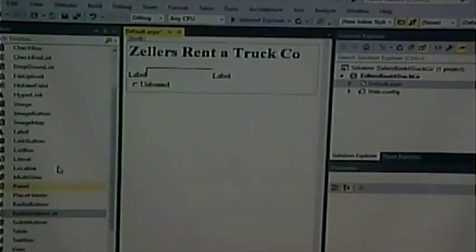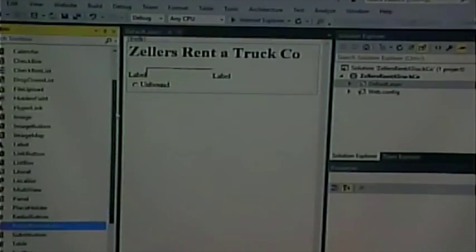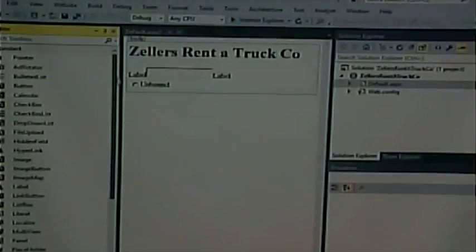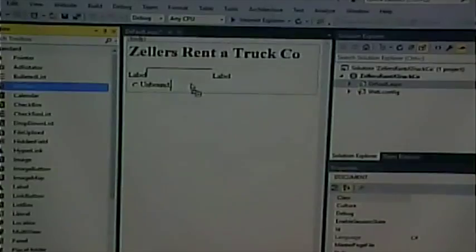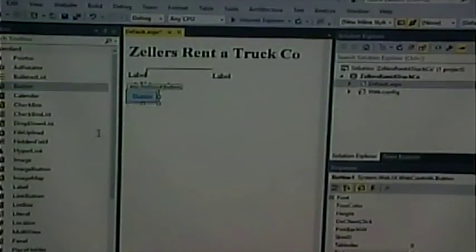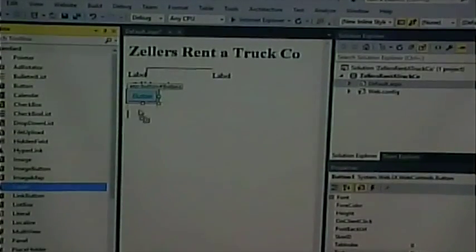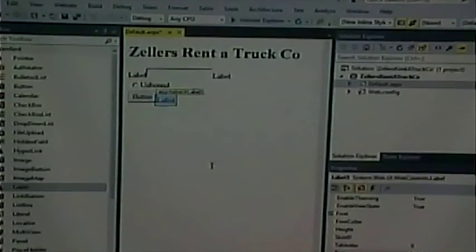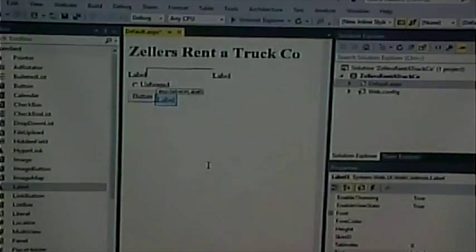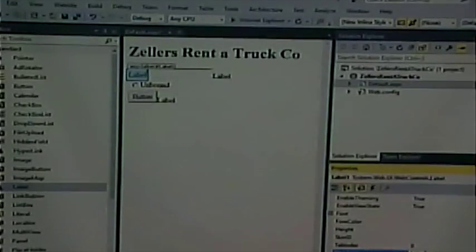I'm going to want a button. And I'm going to want a label to hold the results. So my calculation is done. I want to have the answer. Now, I'm going to go and edit some of these things. All right? So, I'm going to change that label so that the text of it says number of miles.